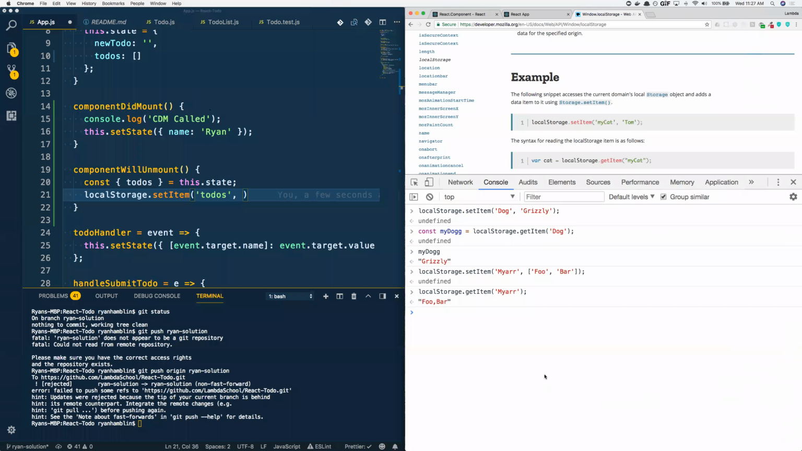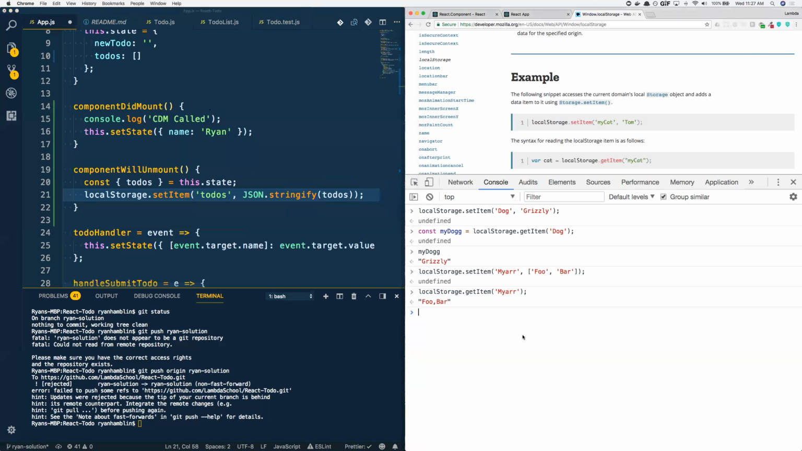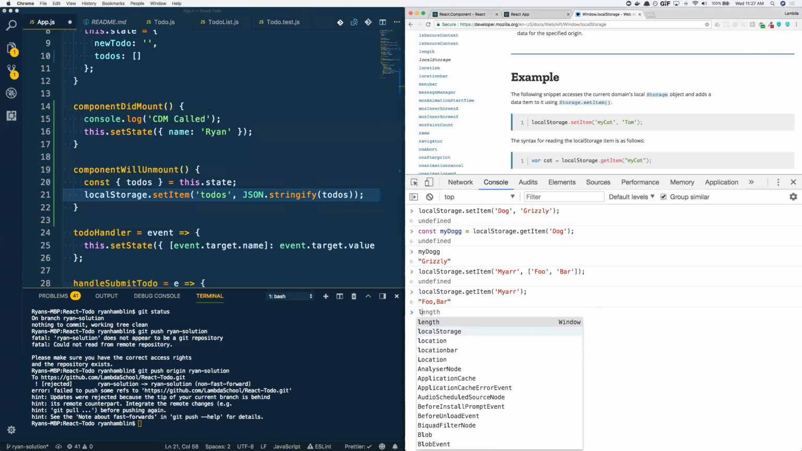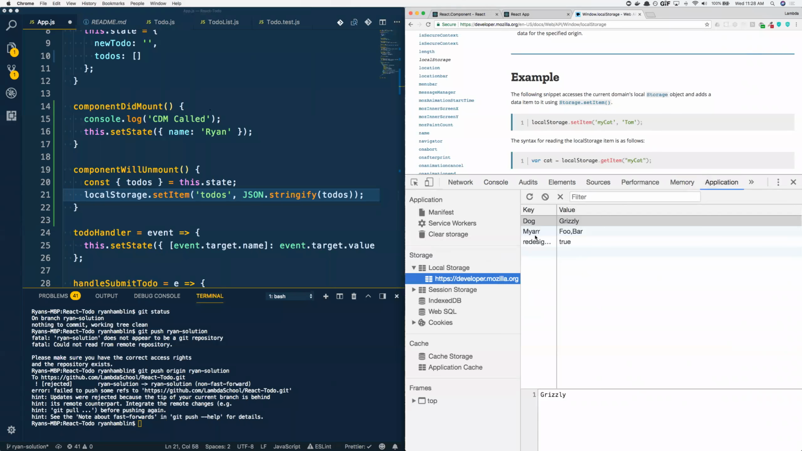So we need to stringify it. I read that as "strangleify." Okay, so we need to say JSON.stringify to-dos. And then if we do that, localStorage.removeItem, and then I'll say my R. Okay, check the memory, see if that thing is gone. I just cleared it all. Didn't really remove it, I don't think.